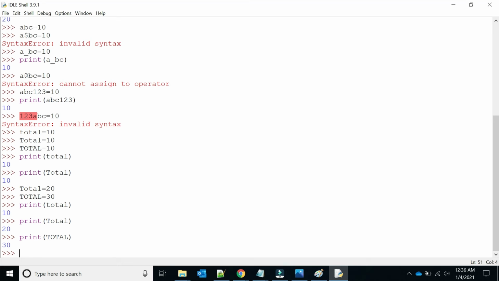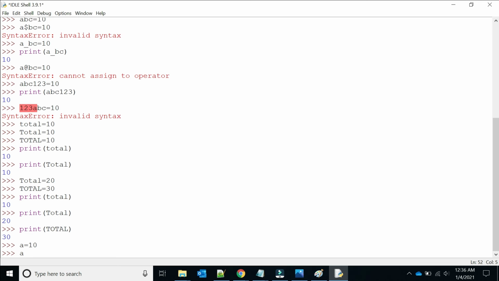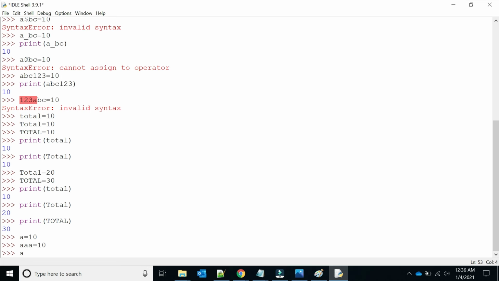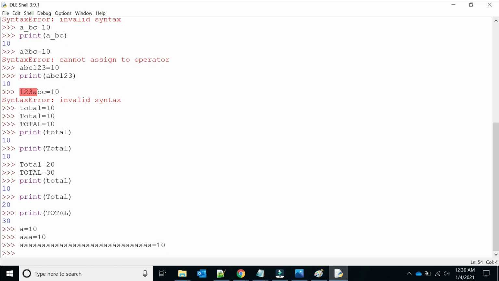The fourth rule is there is no length limit for a Python identifier. What does it mean? It means I can write a equal to 10, this is accepted. If I write a longer name equal to 10, this is also accepted. If I write a very long name like this, this is also accepted. So there is no length limit of a Python identifier, but generally it is not suggested to give this type of name to a variable.